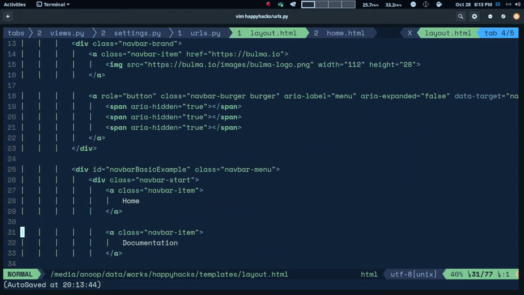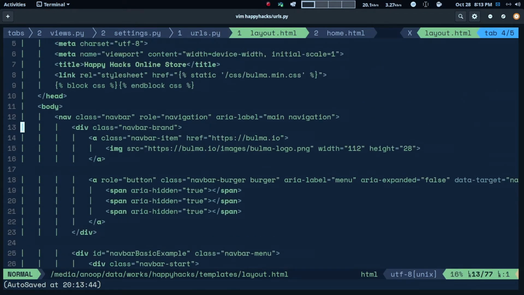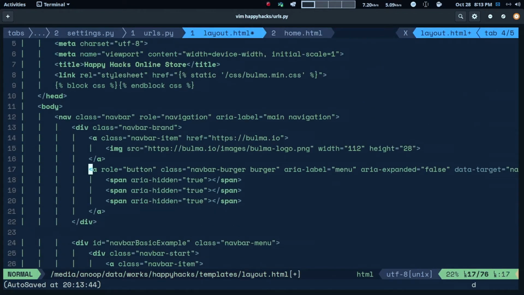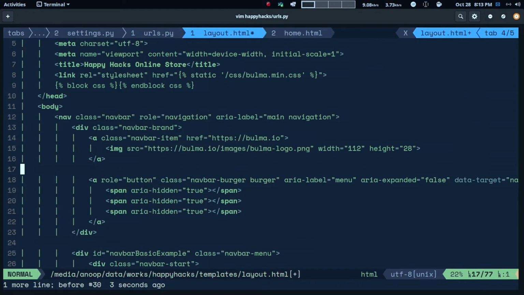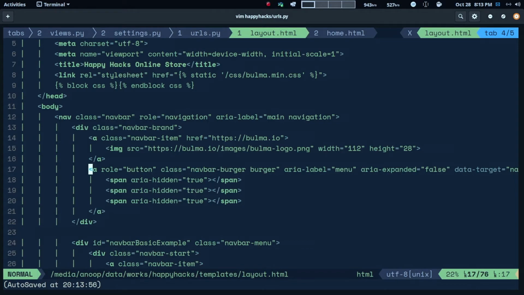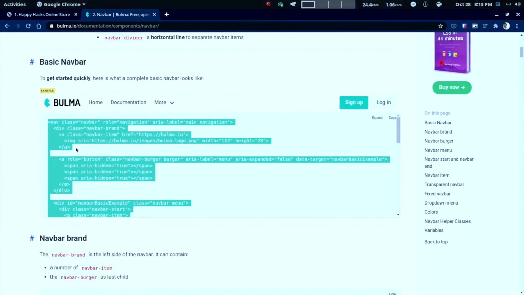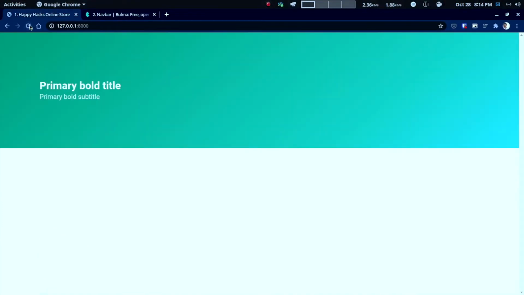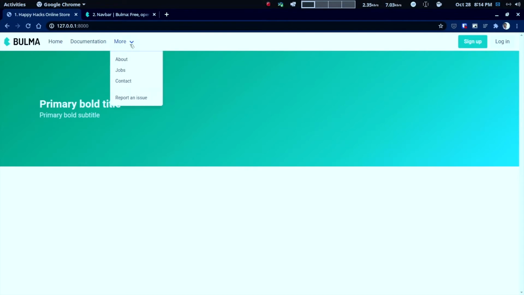Yeah, everything is nice and tidy. So let's first check out if that thing is working. Yes, we can see that navbar is loaded, and every styling is applied. So it's as simple as that.